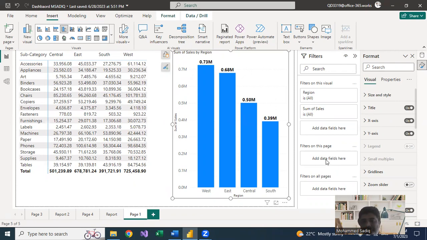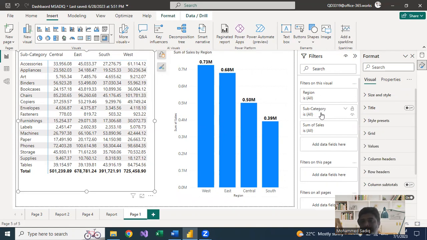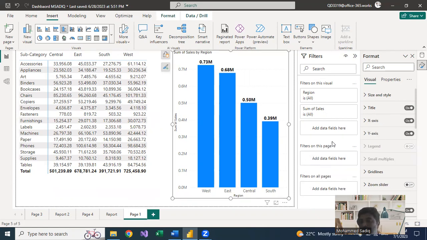So I'll just go to this particular, and here I just want to say filter on this page. On what do you want to filter? I want to filter based on the region. When I select this particular graph, I can see in the filter region is there, sum of sales is there. And when I select this particular table, we have a subcategory, the sum of sales and the region, because all the dimensions and the measures that you have included are displayed in the filter section. But when I say filter on this page, it is not showing any dimensions or measures, because this is a general filter which is going to be applied on all the visuals of the current page.